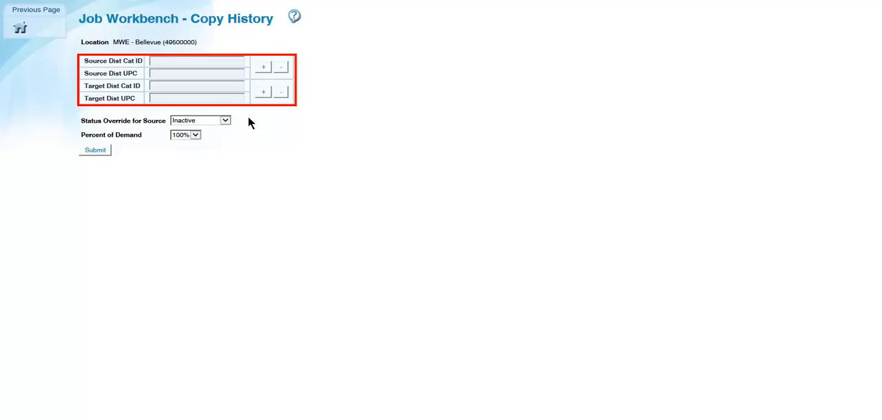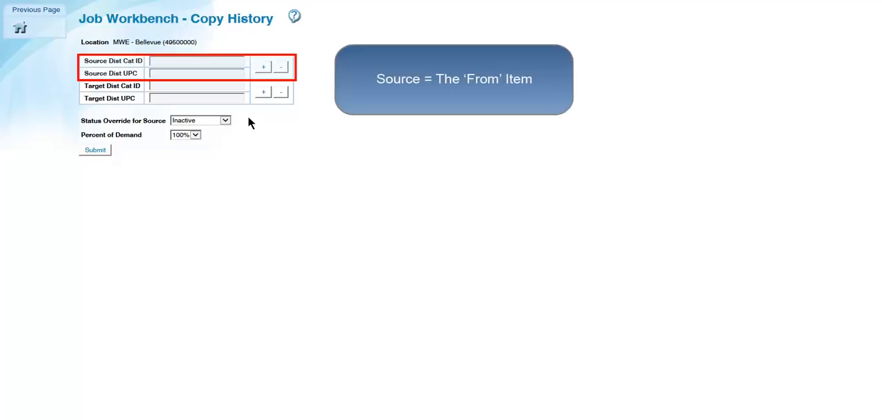Depending on what search information you have, such as dist-cat ID or dist-UPC, click the appropriate plus sign to pull up the item information. You can click the minus sign to clear the fields. Let's start with the source fields. The source value represents the item from which history should be copied. This is the from item.